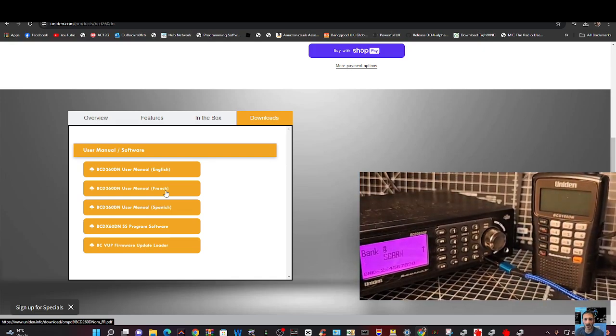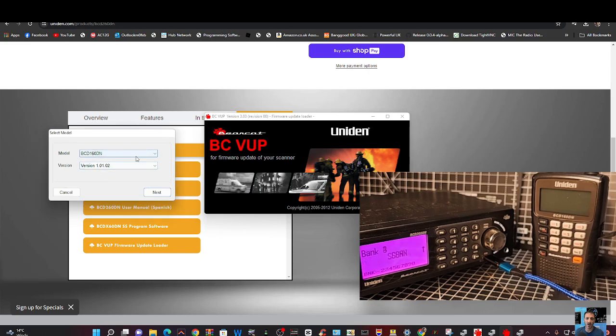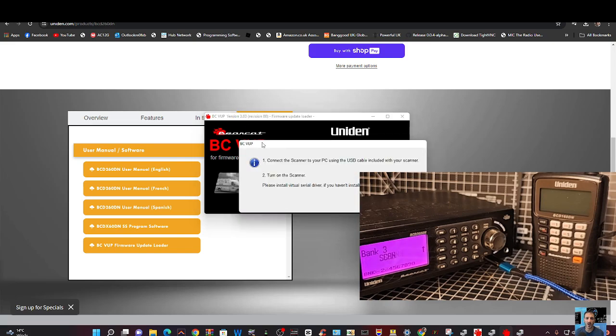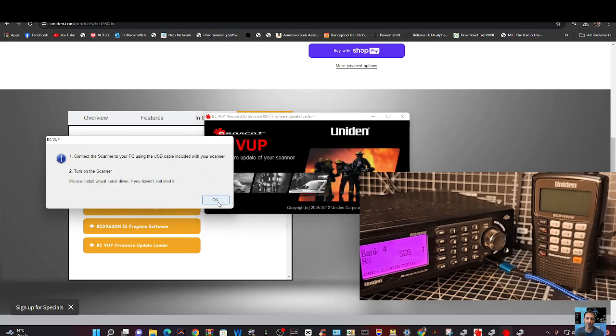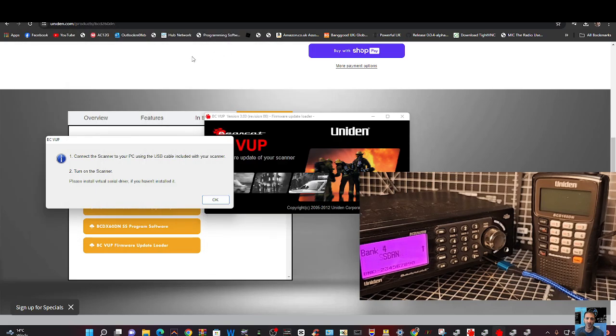Plugged in now. Fingers crossed. Do the same thing again. This time we're going to tell it the 260. Then we'll go next. Connect the cable to the PC. Just making sure it's connected, and there it is at 15.